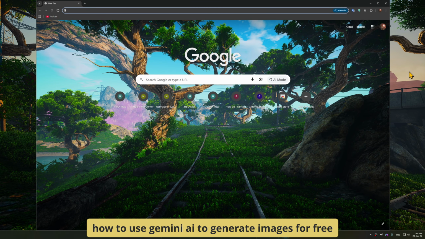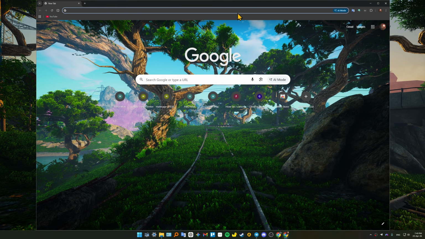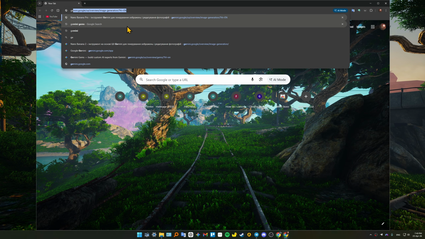In this video we'll show you how to use Gemini AI to generate images for free. So let us just navigate to Gemini.